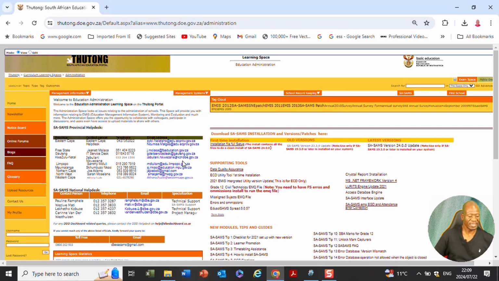Right, so then the next thing that we need to do when we are here is to look for the installation setup. All right, here is the installation setup. You will remember that we are installing SASAMS for the first time in our system, so therefore we're looking for this installation file, full setup. This is the one that we're looking for.